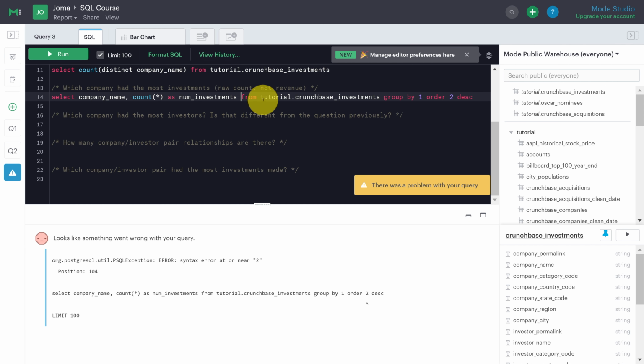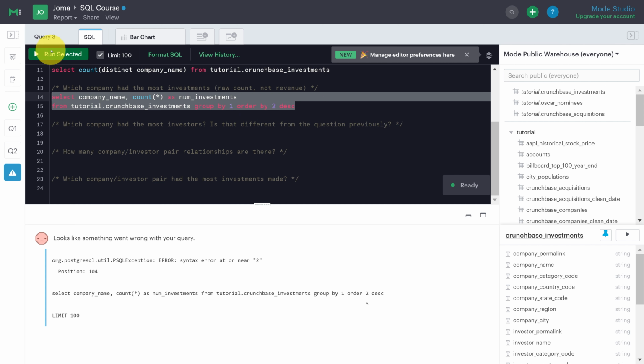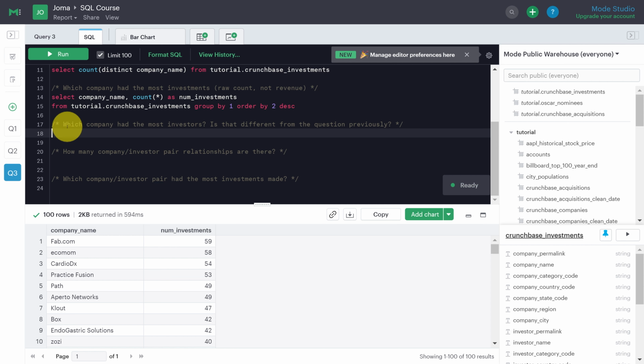Could always add a space here. Oh, we forgot the word by here. Order by 2. All right, seems like fab.com had 59 investments, which is the top. Fascinating. All right, which company had the most investors? Is that different from the question previously?